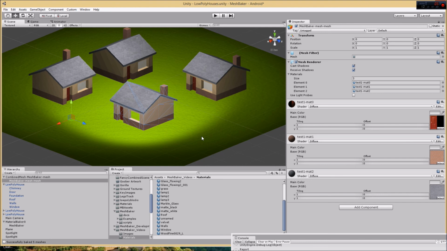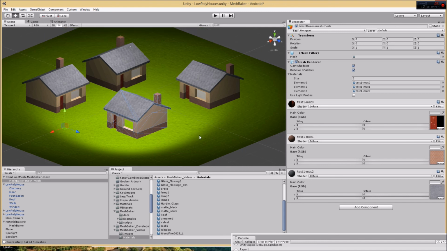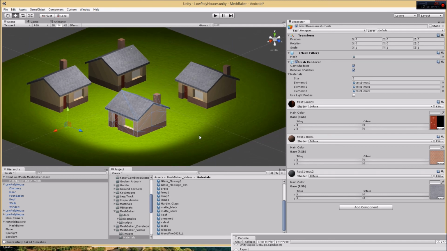Okay, so that shows you how you can handle tiling meshes with Mesh Baker. The next video I'm going to hopefully get out over the next week or so. We'll talk more about this multiple material feature, how to handle multiple materials and tiling meshes.